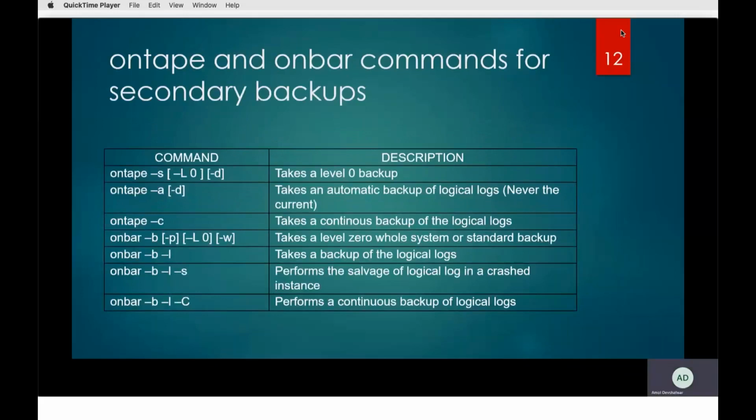So what are the commands supported by the Onbar and Ontape tools? These are the same set of commands which we use on the primary server. It is exactly the same copy of the commands we use on the primary server. There is no modification to the commands irrespective of primary or secondary server; it will work as is. I have listed the whole set of commands which are supported.